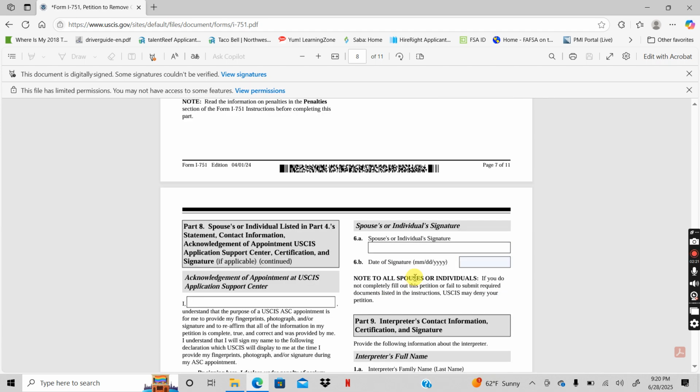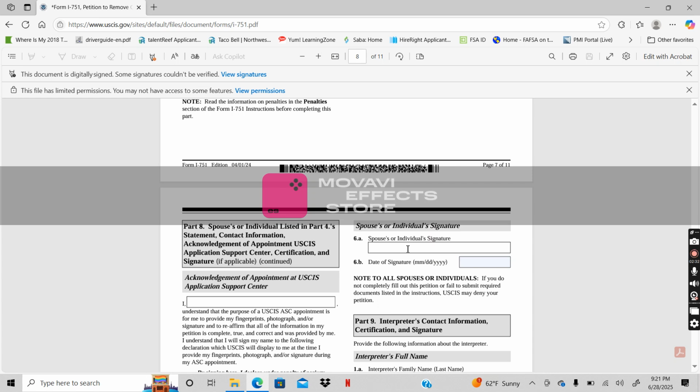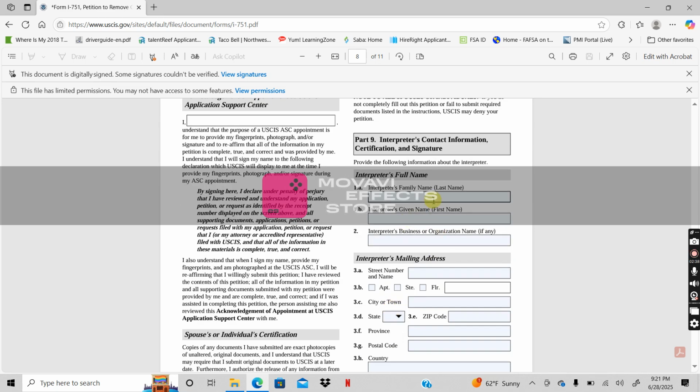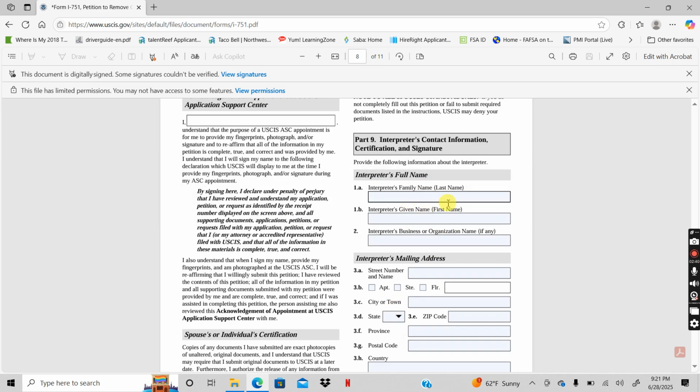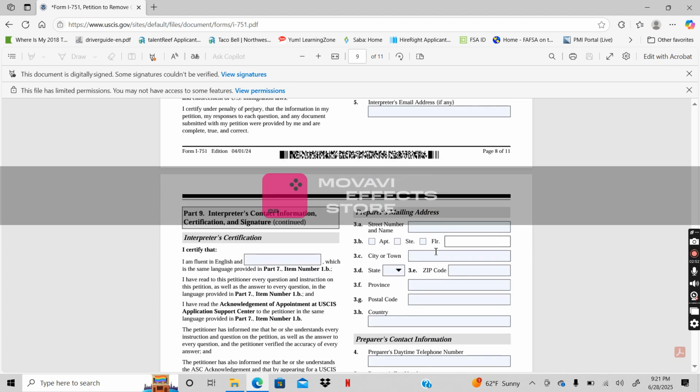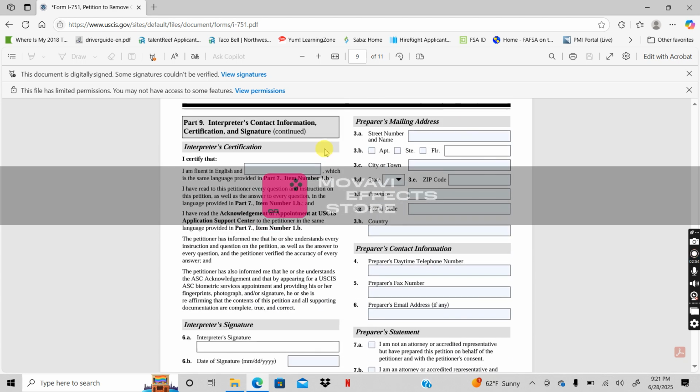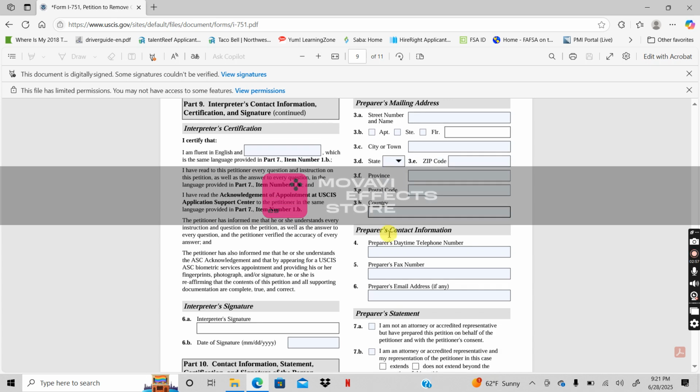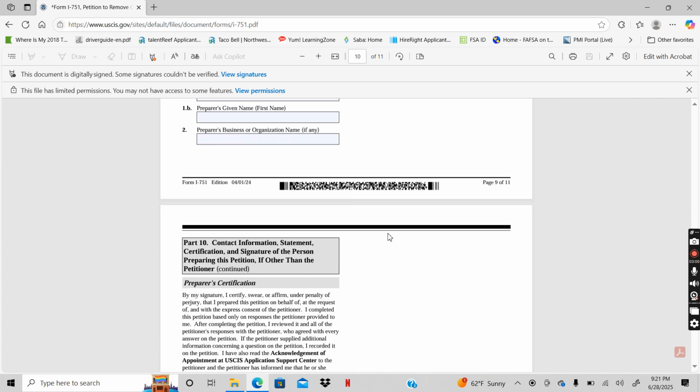If you come to this side, after printing, the spouse has to sign this form, the spouse or individual, which is either your parent or spouse, so spouse or individual signature here, and the date of signature. And if you have any interpreter, then they have to fill out this portion here: their contact number, their name, sorry, and their business organization name if any. But if not, then you don't need to worry about any of the further part down here, because down below is all the information about your interpreter, and if you are using any company.